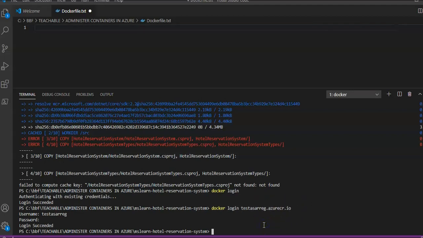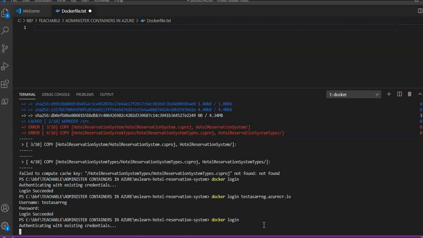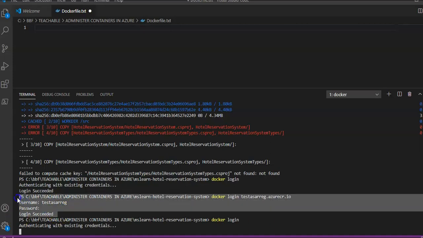Earlier, if you do not specify anything, it would take you to Docker Hub. But if you specify the registry that you created to upload your images, it will ask for the username and password like it did here. Alright.